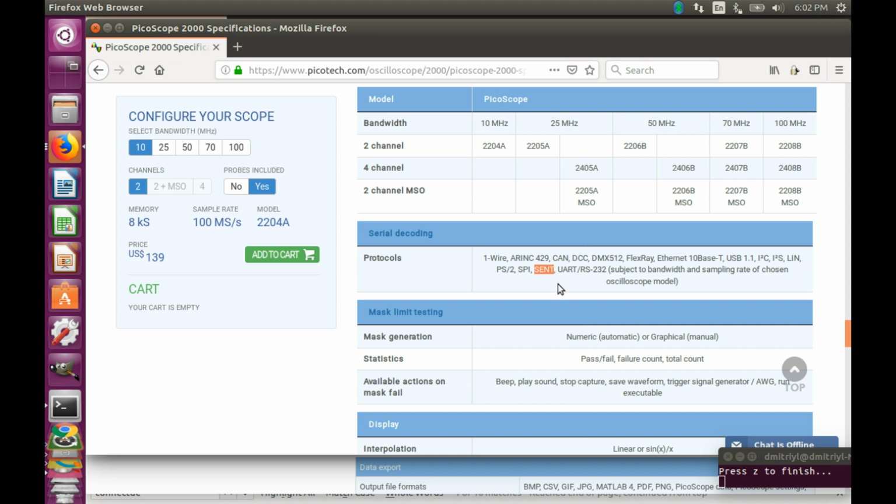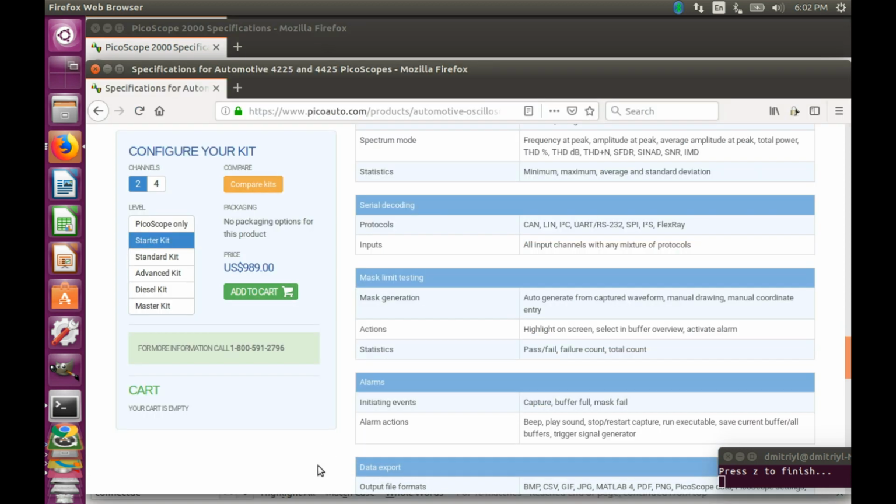It's an automotive protocol, and I do not see it at all in the automotive Picoscope specifications. I'm not sure if it's a typo or it got added later on, but if you have an automotive oscilloscope, please go check it out. Check the serial decoding options and see if the SENT protocol is missing. I really would like to know whether it's there or not in the latest software.